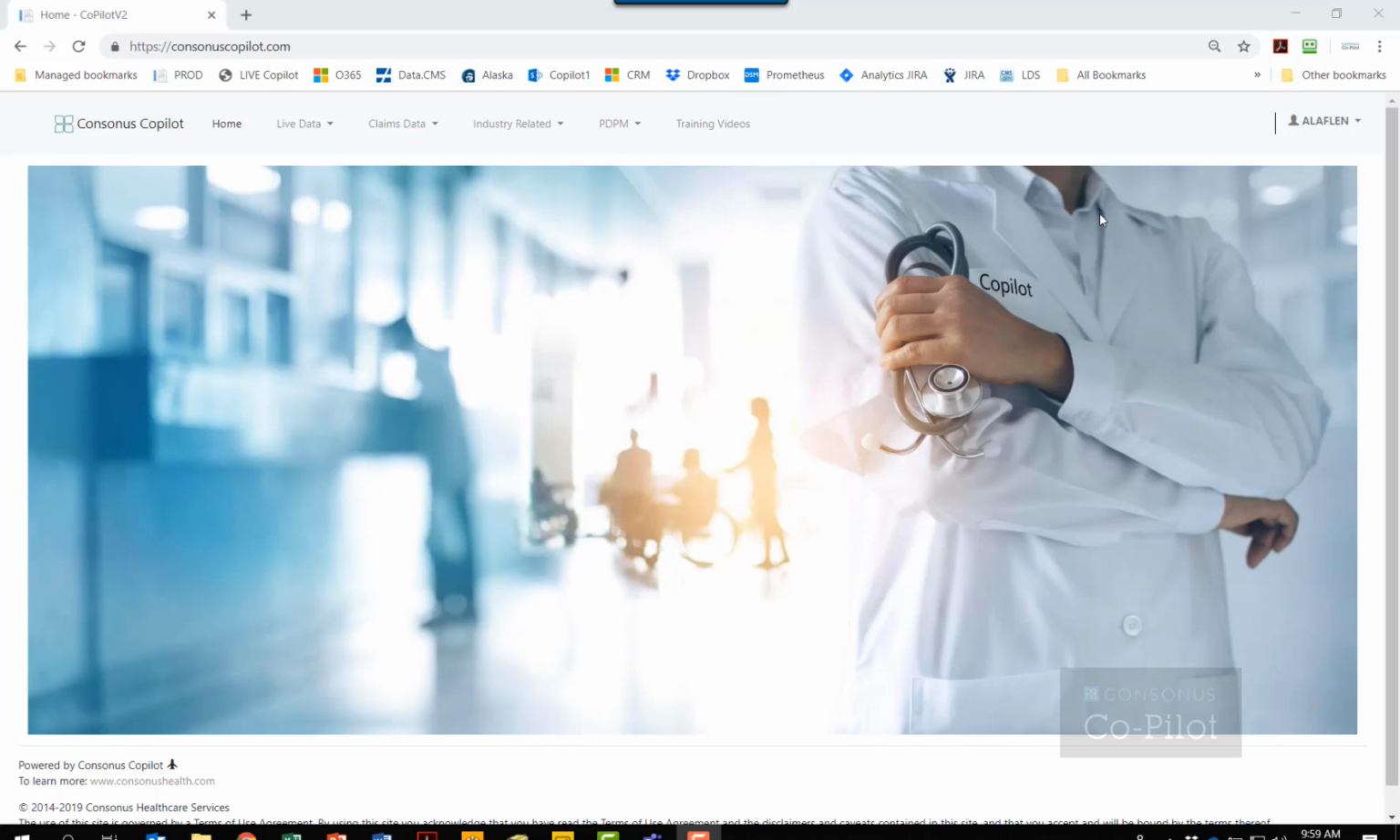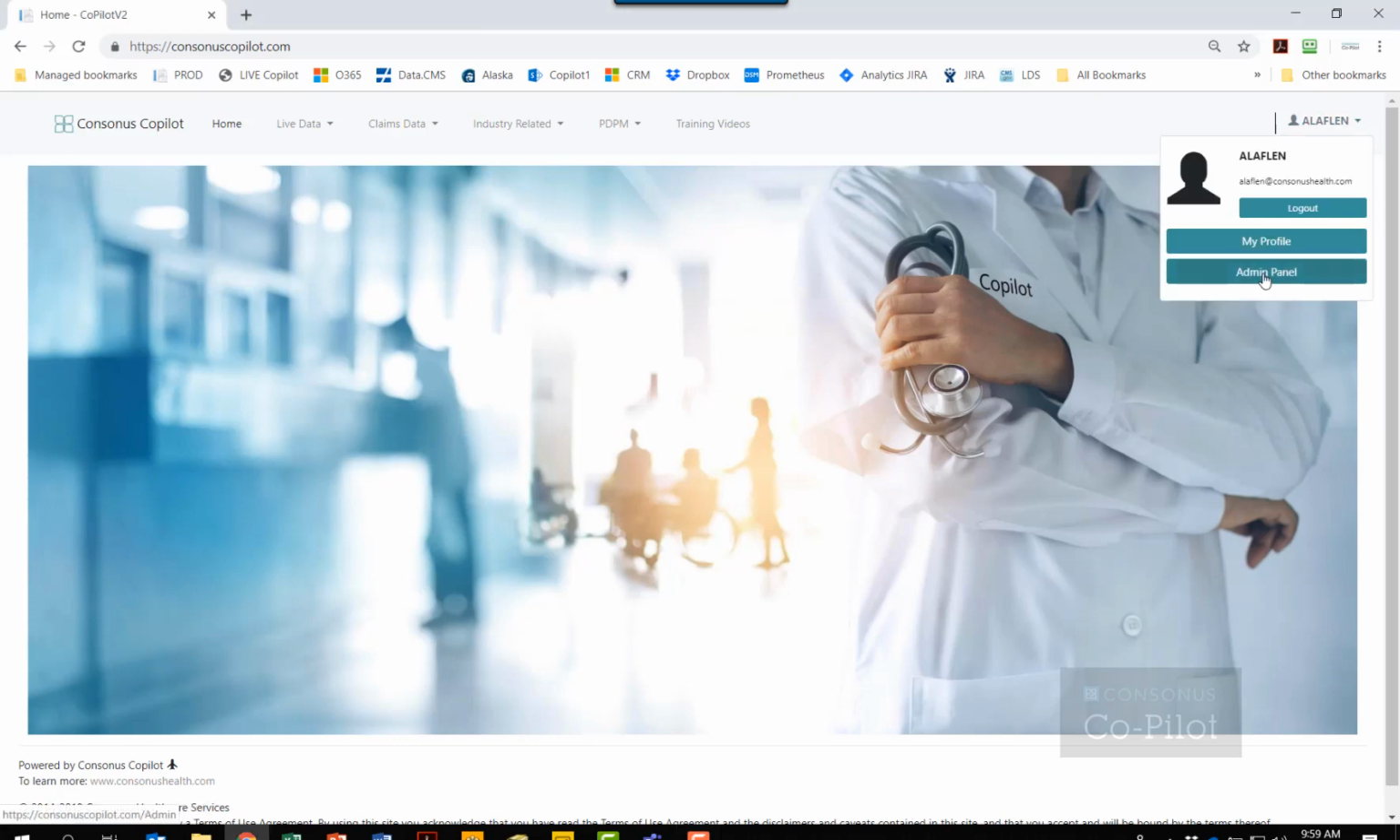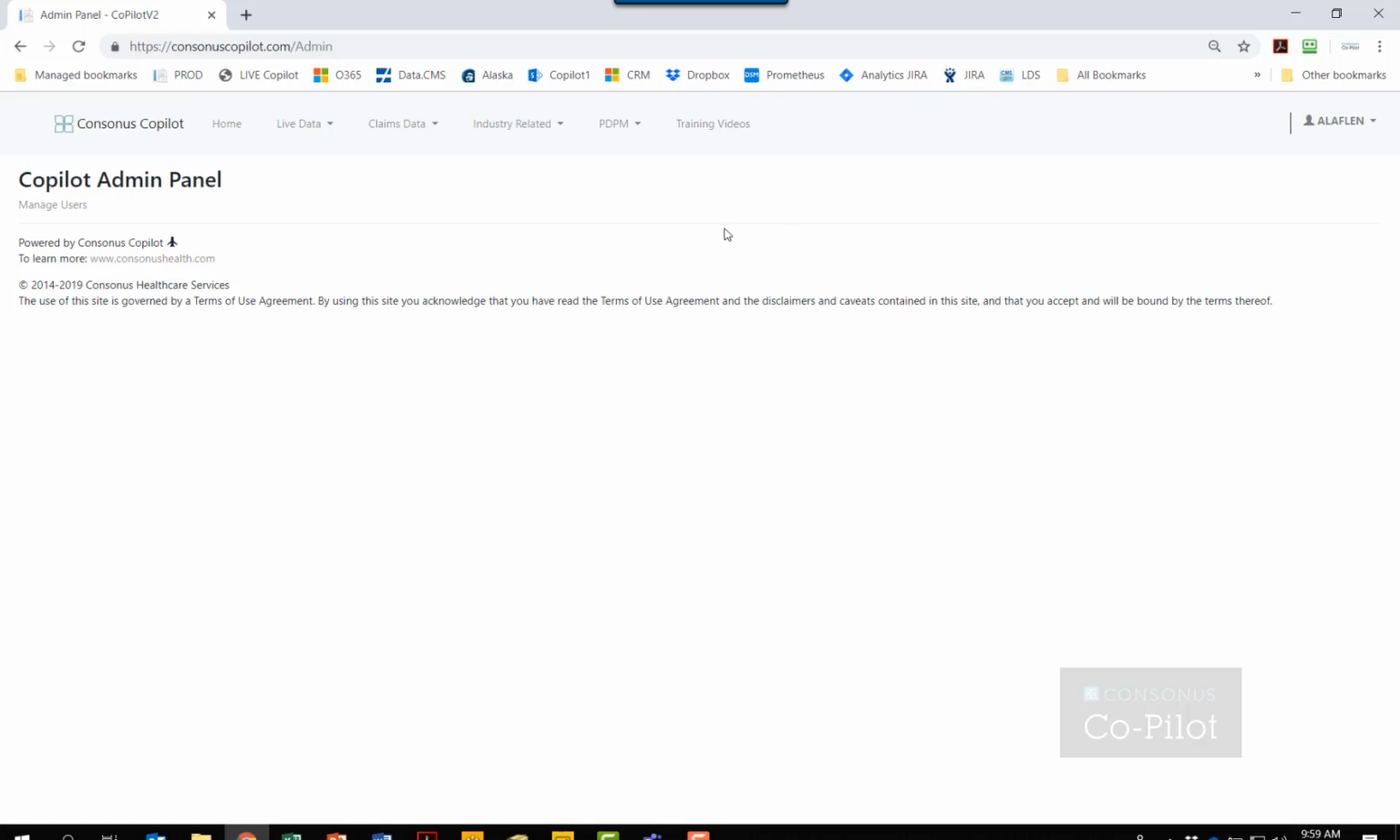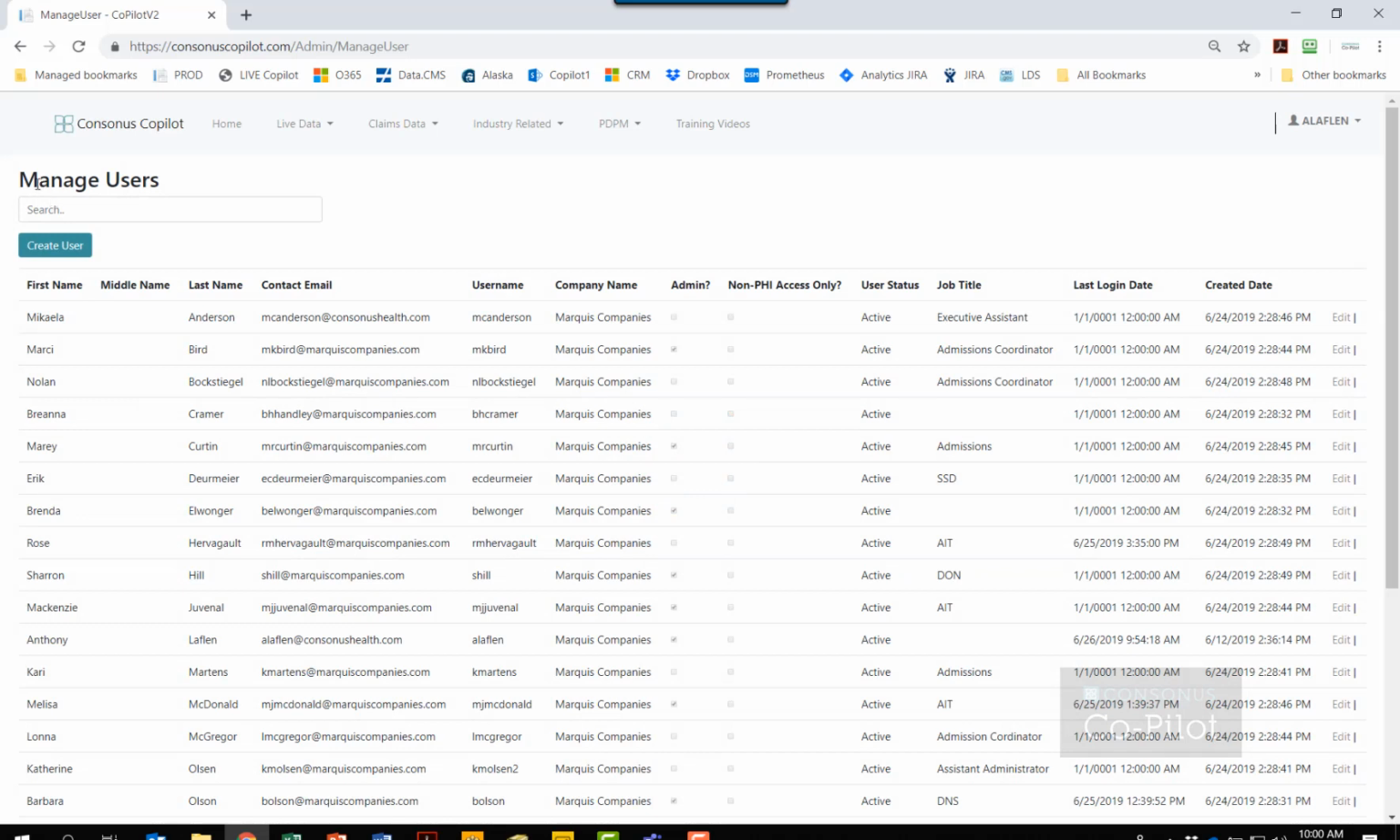Creating and managing users in Copilot is easy. From the top right-hand portion of the screen, click on your username and navigate to Admin Panel. In the Administration panel, you're going to want to select Manage Users. When the Manage User screen loads, you'll have a complete list of all of the personnel that are associated with all of your facilities and all of your companies.